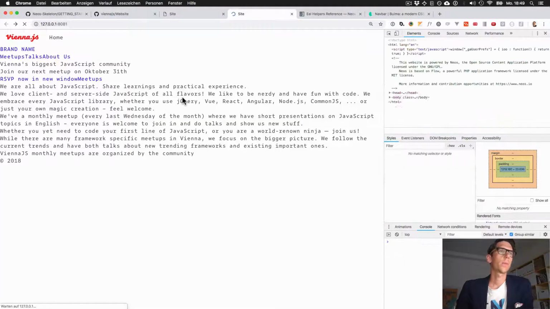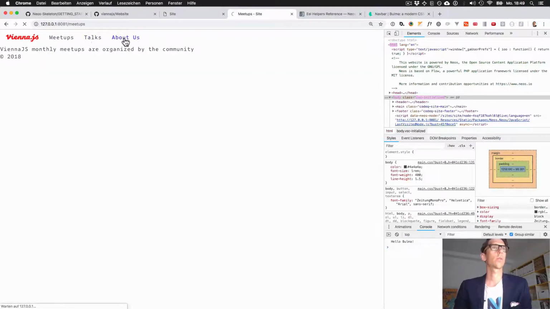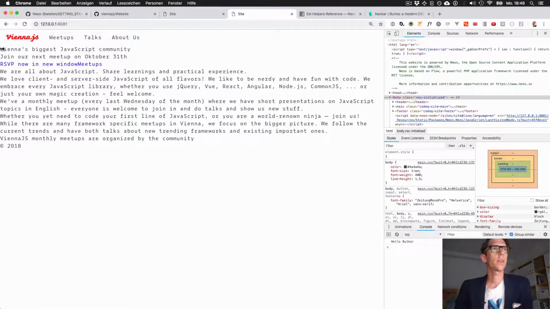Let's restart. And now we have our main navigation, and we can go through them. And yeah, so the next thing I would like to have is a big teaser here.